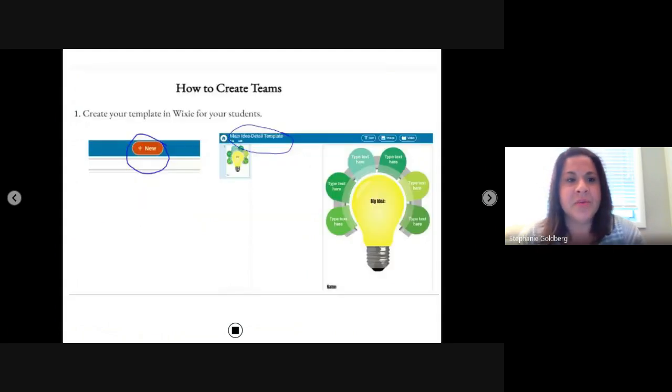So if Joelle goes to the next one, the first thing that you do is create your template. You can go right to the new button and make up your own template, or you can use one of the templates in the Wixie libraries, and just click File and Import. I just clicked on a random main idea detail template, and this is one that if you wanted a group of students to work on, you can make teams for it. So you just click File, Import, grab your template, and then you have what you want to push out.